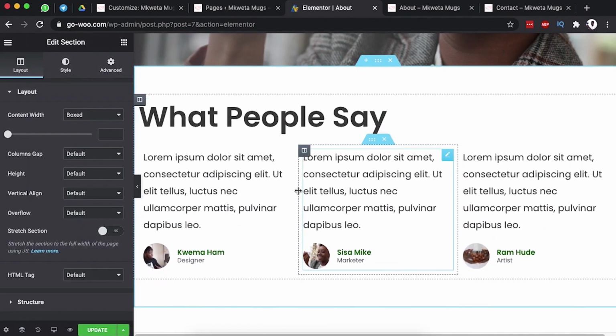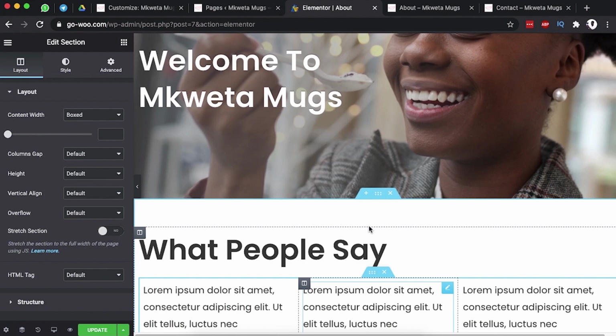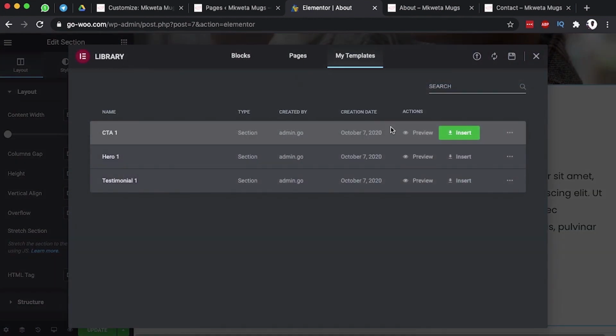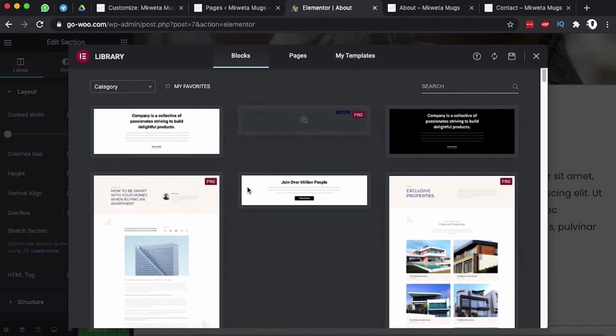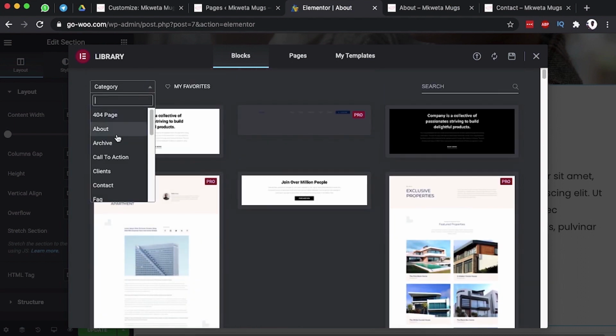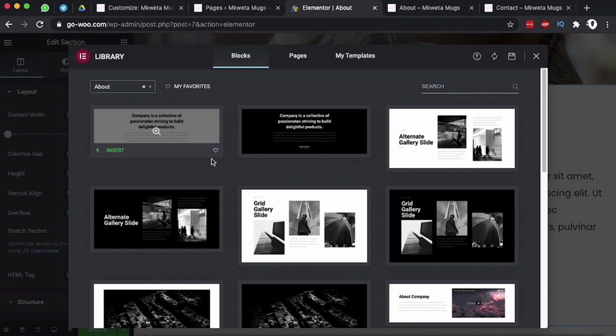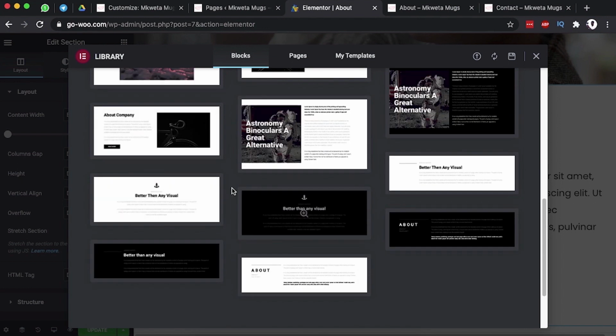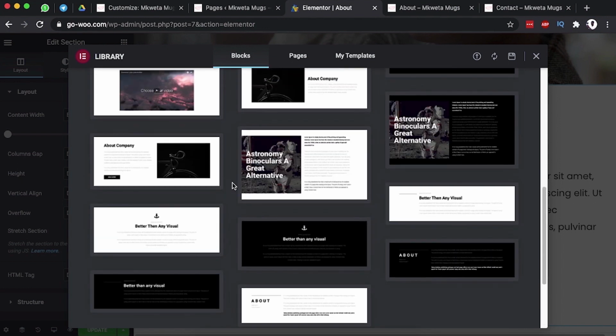Cool, now this comes together with all the testimonials. The other thing I'm going to do is add another section here that talks about the author. So I'm going to come over here to the blocks, and there are so many blocks that Elementor makes that you can easily choose from. I'm going to come over here to category, choose one of the about templates, and I can simply get from the freely available about sections to use on my website.